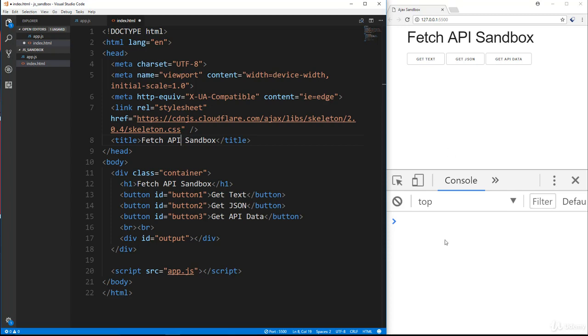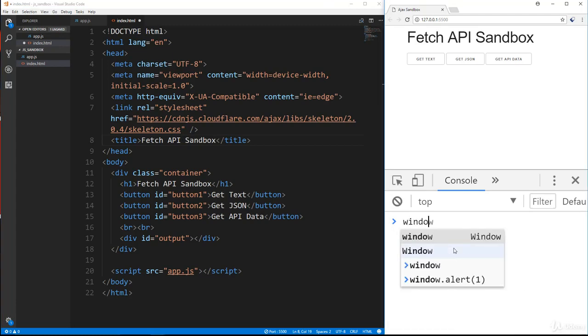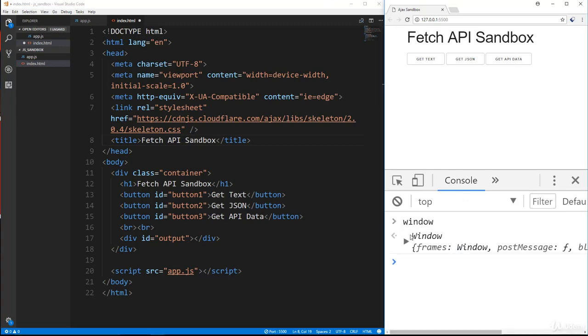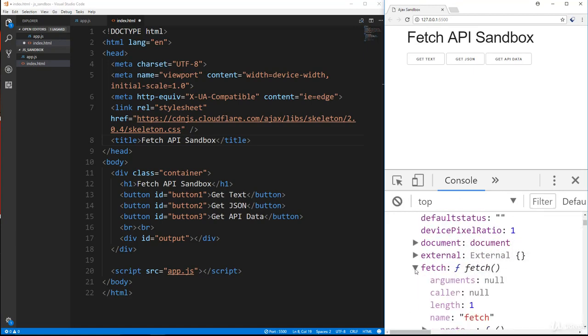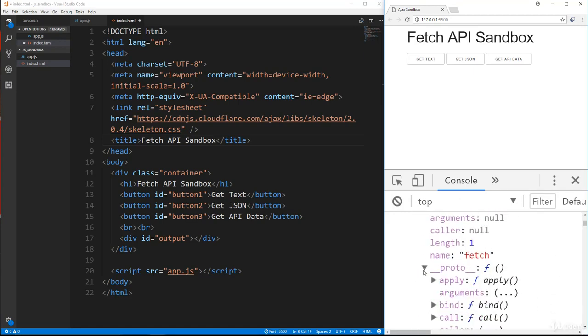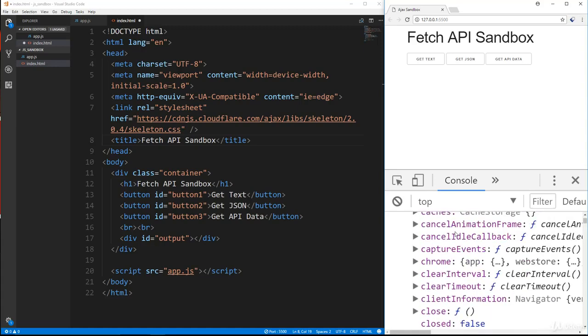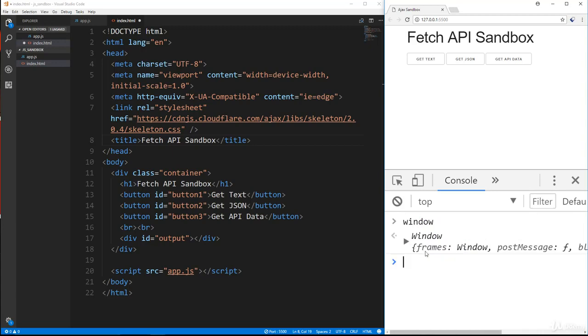Now, if we go over here into our console and we type in window, and we look at the window object and just go down, you can see that fetch is now part of the window object, and there's a bunch of prototype methods and so on. All right, so this is what we're going to be using for the next few videos.